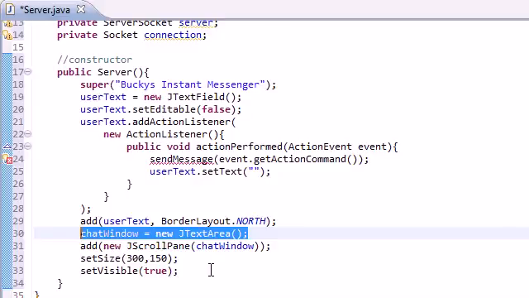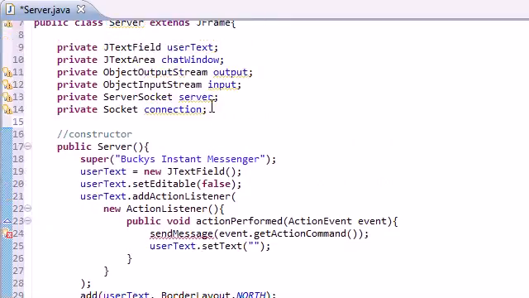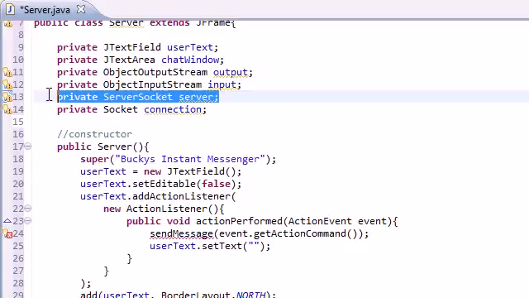So in the next tutorial, what we're going to be doing is working on some of the housekeeping stuff, and I'm going to be explaining to you guys a little bit more about what this server variable means.